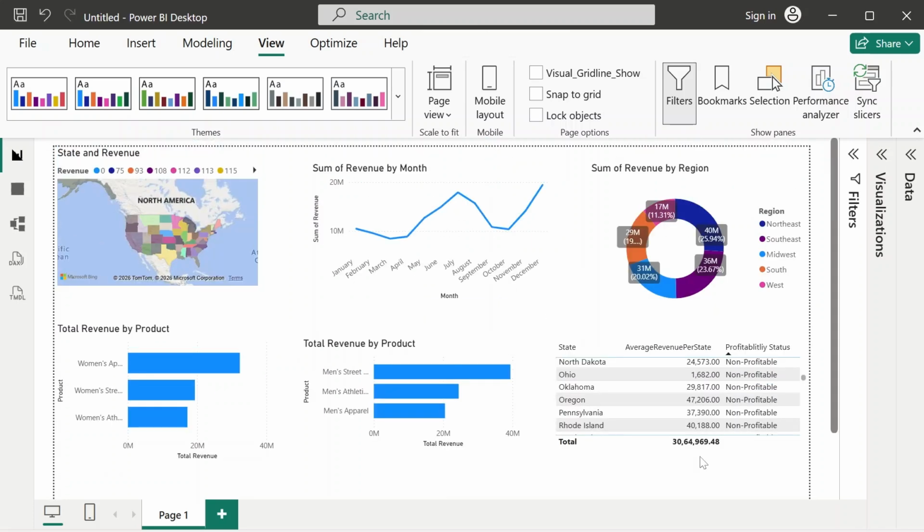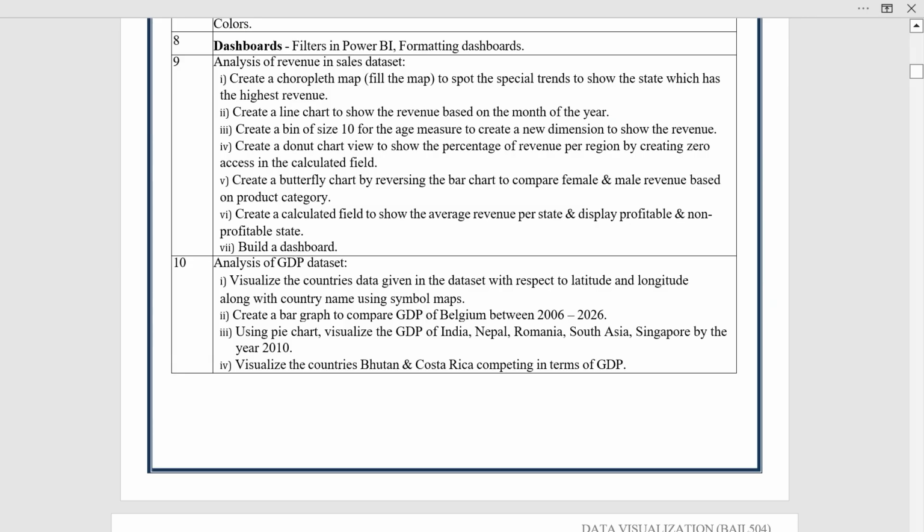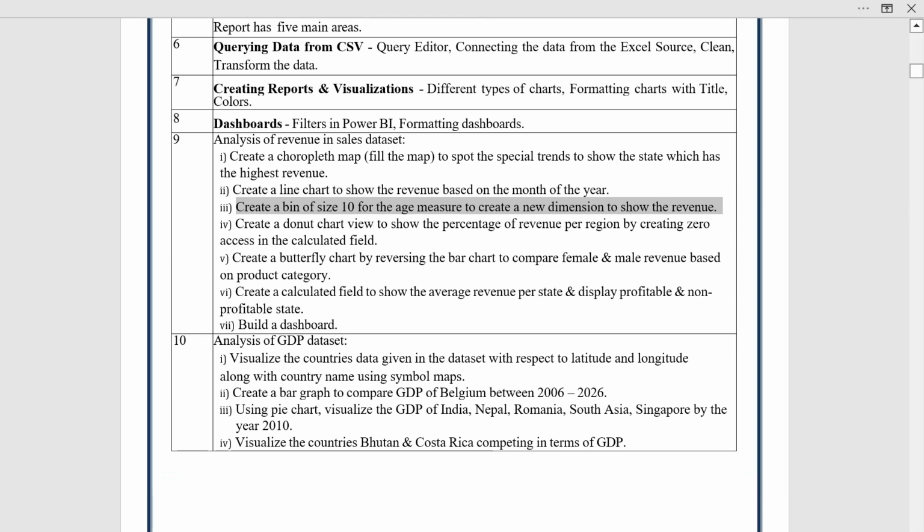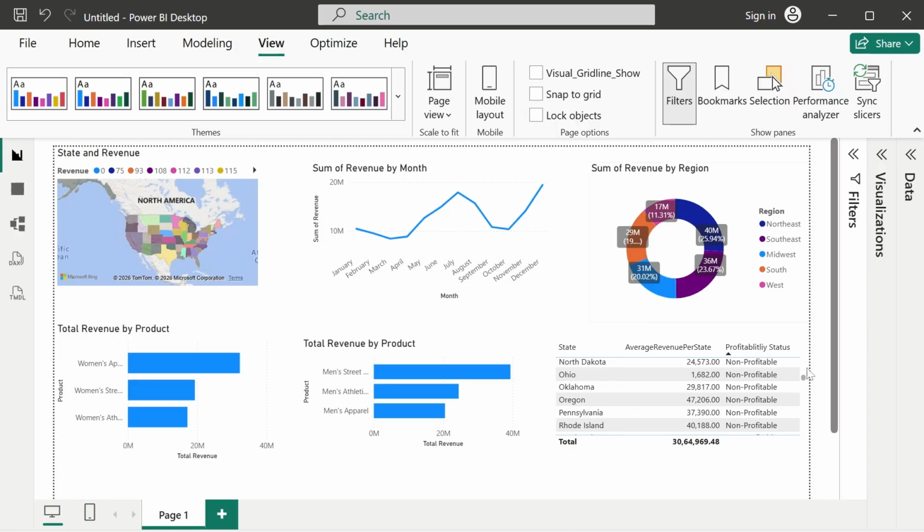So this was the ninth program. There are certain parts in the ninth program. There was one part which I couldn't do, which is the third one. It's easy to create a bin, but since I didn't have an age column in my dataset, I couldn't do it. But other than that, this was the ninth program. So that's it. Bye bye.